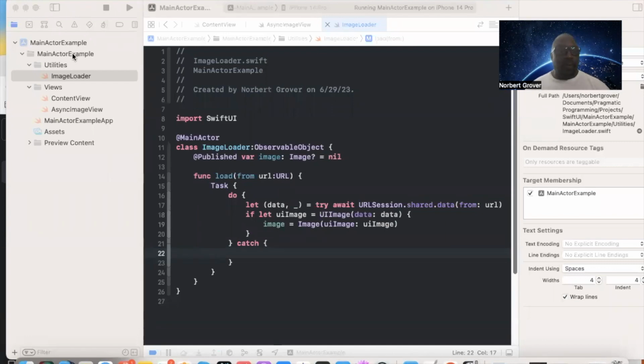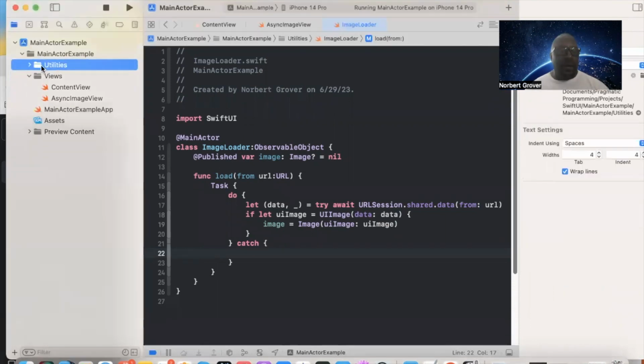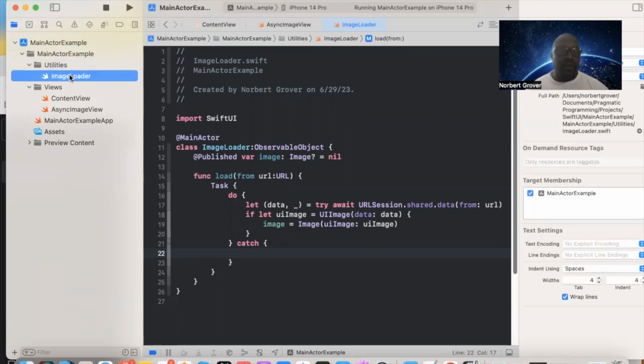Okay, so we talked about what @MainActor is. Now let's go through this project that we did. And I usually just type it out, but I'm not going to do it this time. Why? Because I did it already, and the video of writing out the code corrupted. So here we go. We're going to start with the image loader.